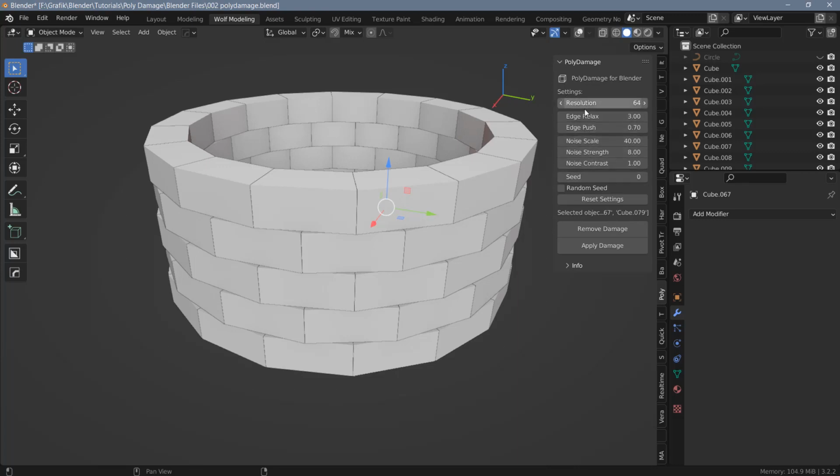The settings are split into 3 sections. One is the resolution. The next one is the control for the edges of your object. And in the bottom section here, we have all the noise options. Despite the fact that PolyDamage only has one noise, I find it much more flexible than OCD, for example. You can easily create everything from subtle damage to very heavy damage with PolyDamage. And this, for me, is one of the big advantages over OCD. So let's have a look at how these settings work.